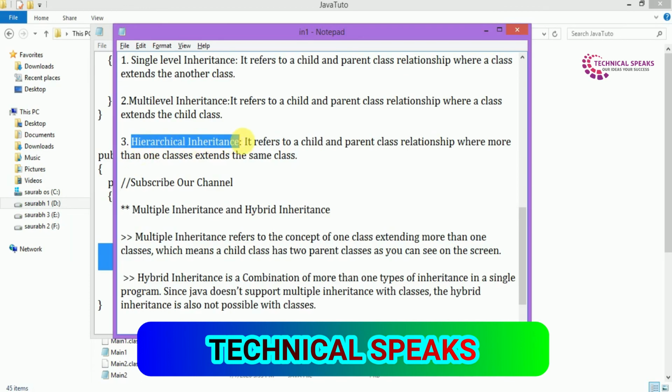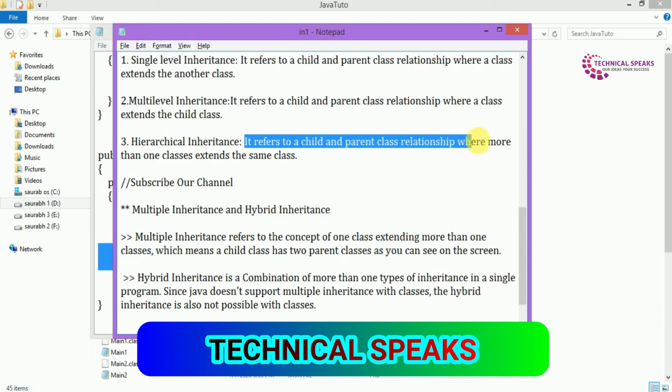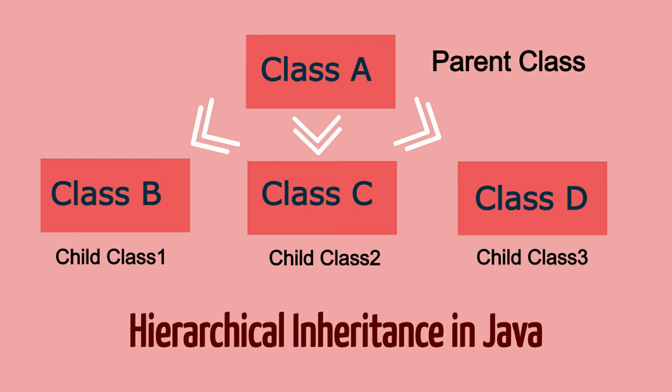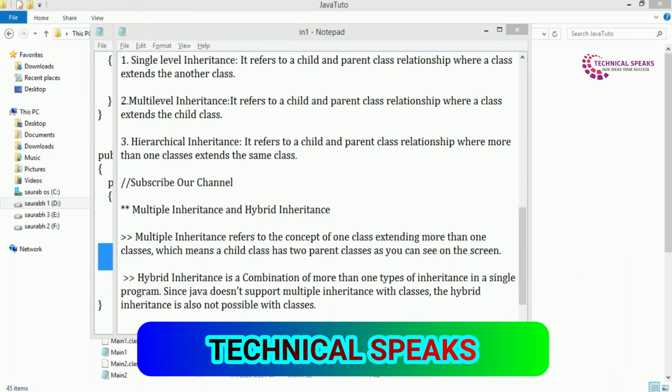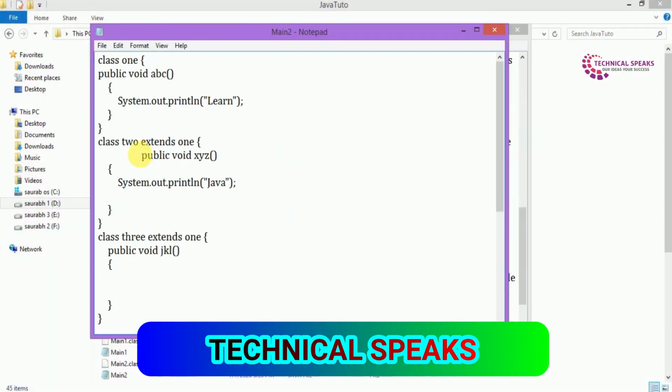Third one we have is hierarchical inheritance, which refers to a child and parent class relationship where more than one class extends the same class. For example, here in the diagram you can see class B, C and D extend the same class A. Now let's see the example of hierarchical inheritance.